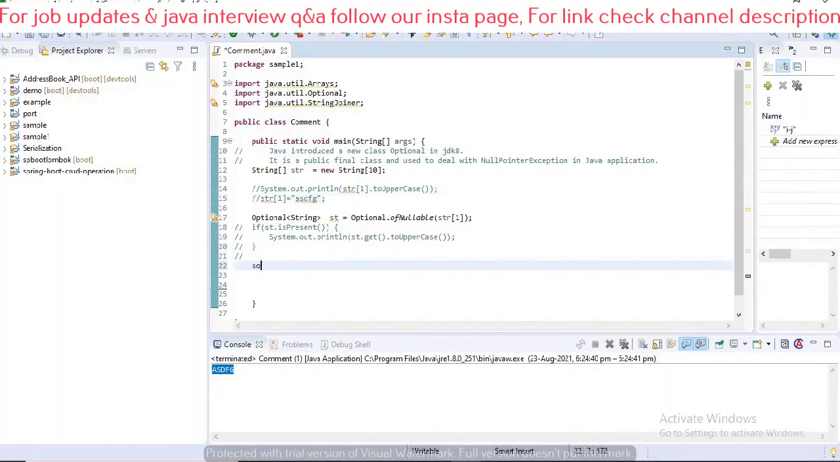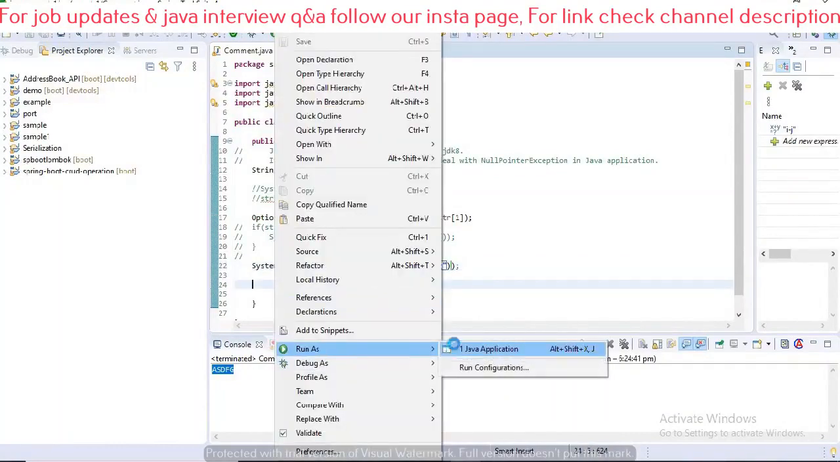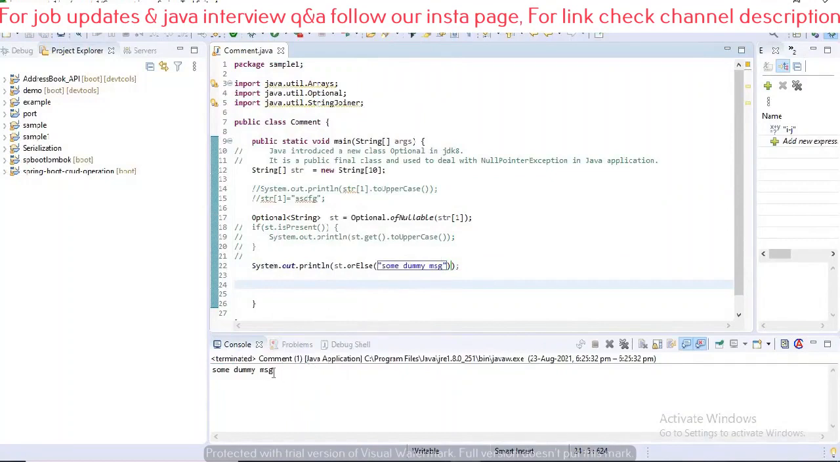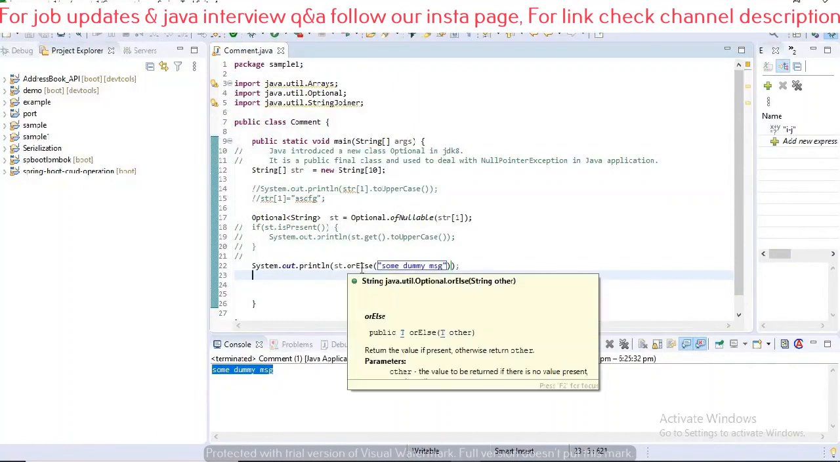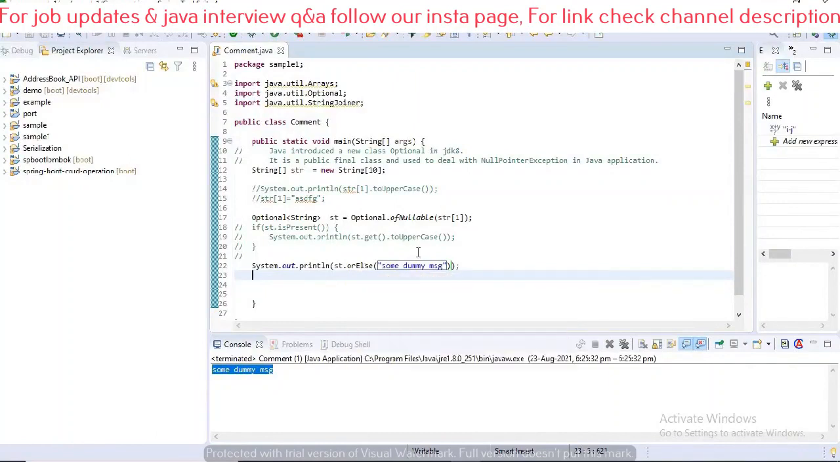Now what I have done is commented out my string array at index 1. Here, if you observe, I am printing a dummy message. I think you guys can understand what I am doing: if data is not there, print a dummy message. It's like an if-else condition. Without writing that if condition, we can do it like this.